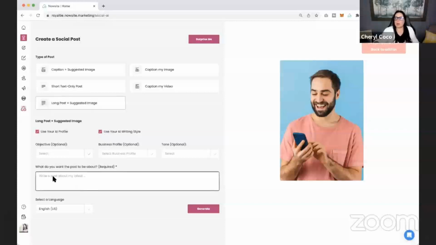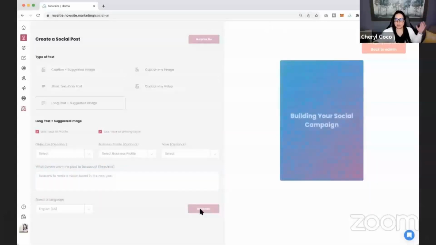So I get to decide what I want my blog to be about. And I'm going to say something like, reasons to make a vision board in the new year. Okay. I don't know where that came out of, but it's probably inspired by something Laura Smith said. We're very big on, create a vision board. Thank you, Laura. Okay, so I'm going to just hit generate.